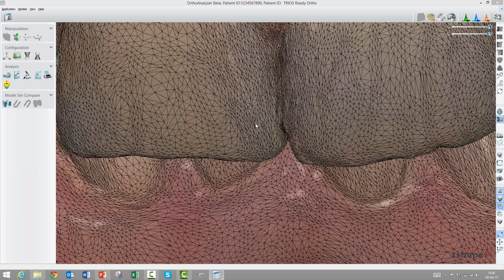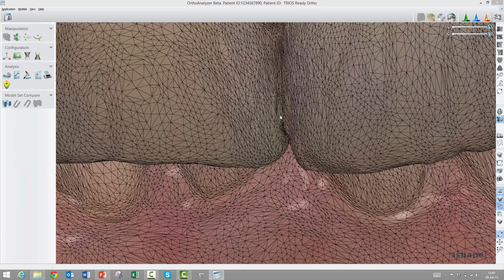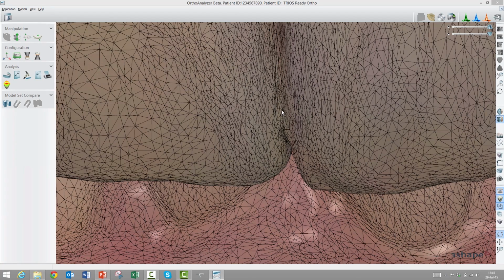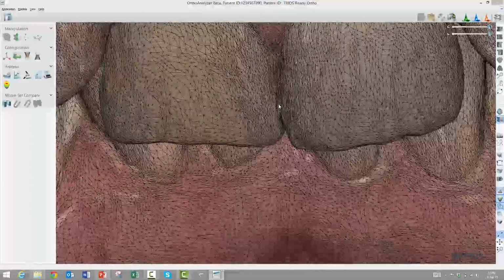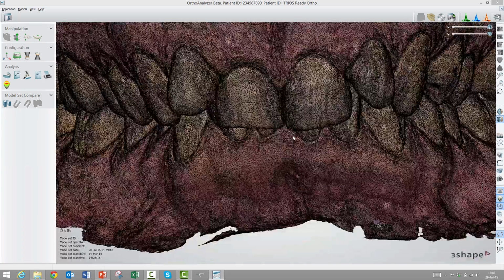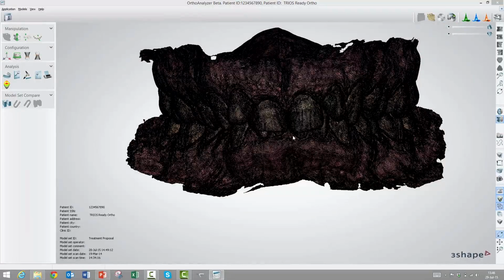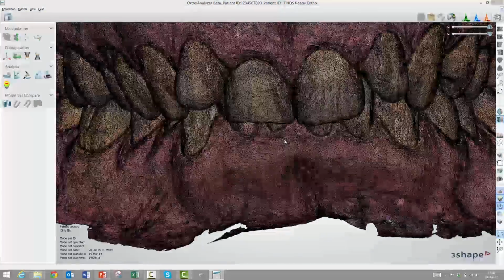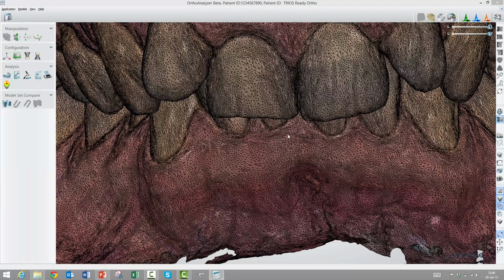It's all a number of triangles here, and as you get into one of the interproximal areas, the narrower it gets, the more triangles there are, because it needs to have more detail as you zoom in. So this is useful if you want to inspect the quality of the scan. Of course, the more you zoom out, the darker it gets, but it's only when you zoom in that it has any meaning. So for now, I'll remove the wireframe.